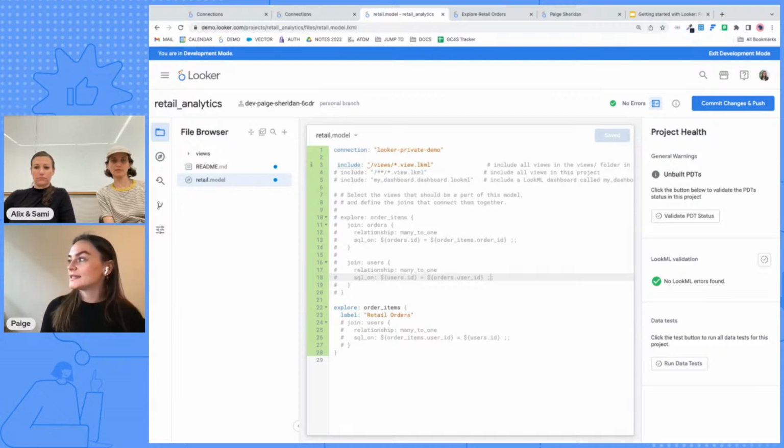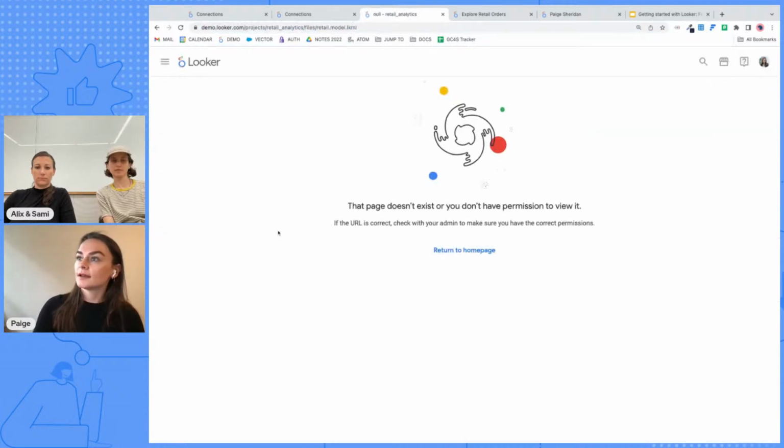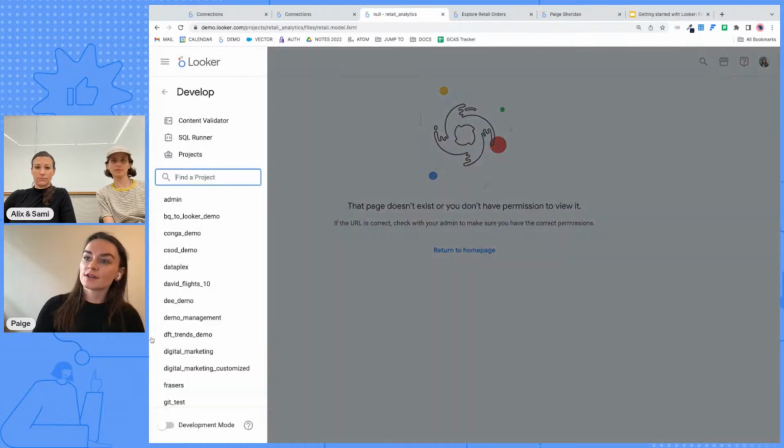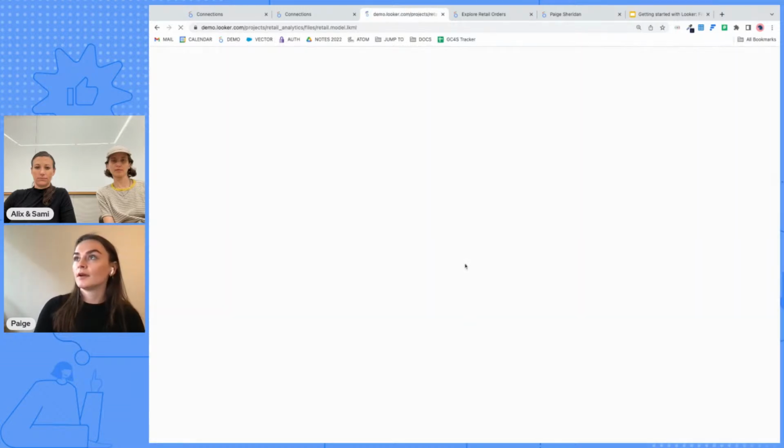So using the generate view from table option, I'll find the tables that I want to analyze. Again, Looker will scan the database connection that I've set up, and I can find the tables that I want to analyze and select them. So what I'm actually going to want to do is reload this page, because I think it's not in development mode just yet. Yep. So what I'm going to want to do first is flip on development mode.